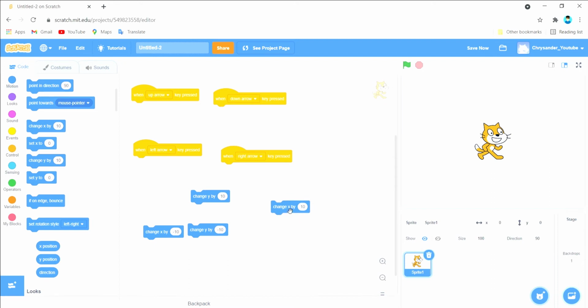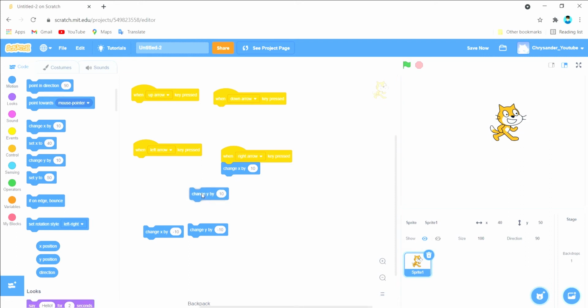So, when you press this code block, you can see the cat goes right. So we'll put this when the right key press. And when you press this code block, you can see that this cat will go up. So you put this when up key press.